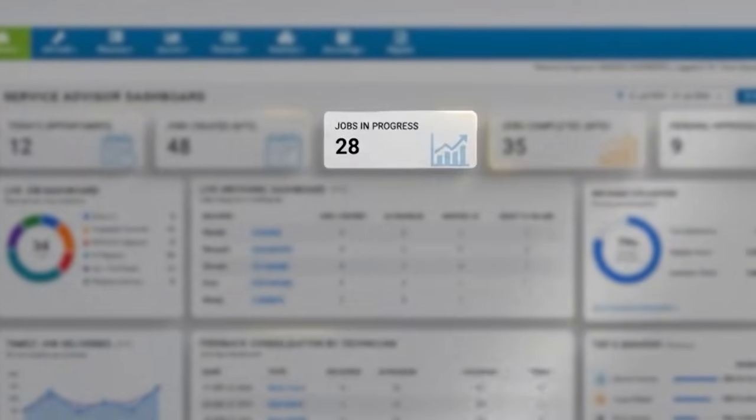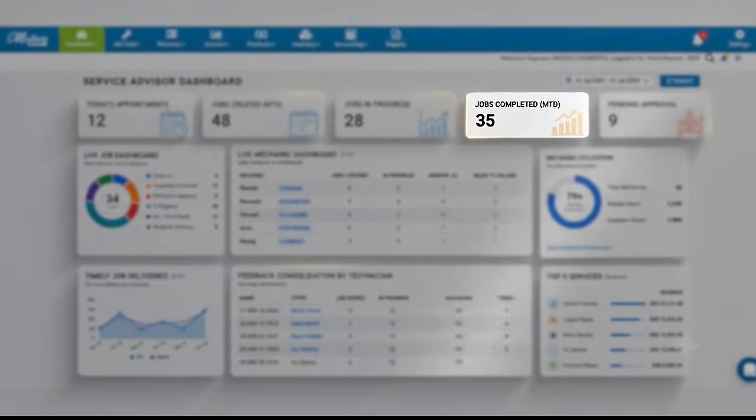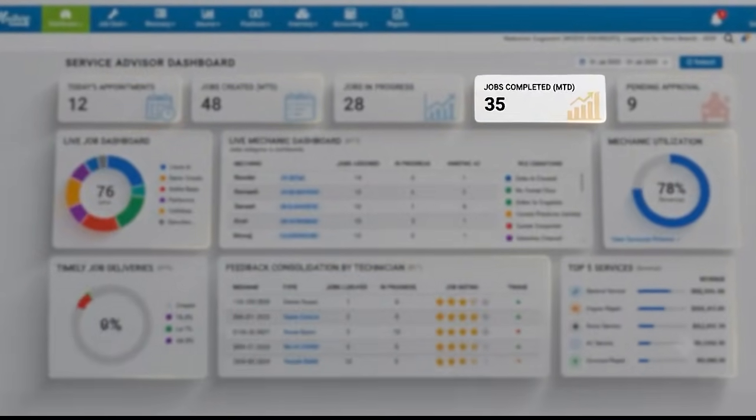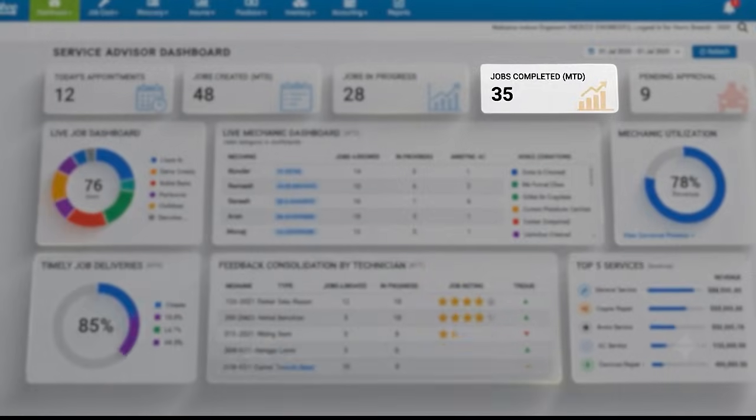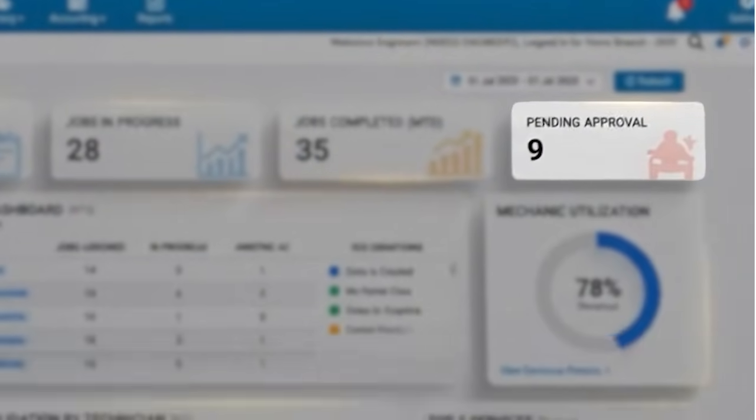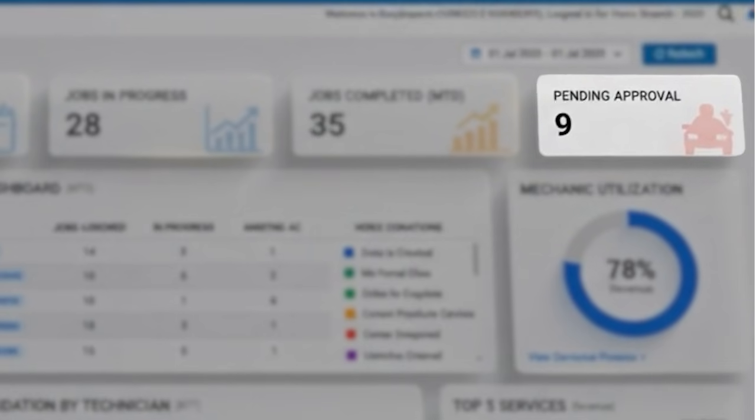Jobs in progress displays the current number of active jobs being worked on. Jobs completed, MTD, total jobs finished during the current month compared against last month's performance. Pending approvals highlights jobs currently awaiting estimate approval from customers or managers.